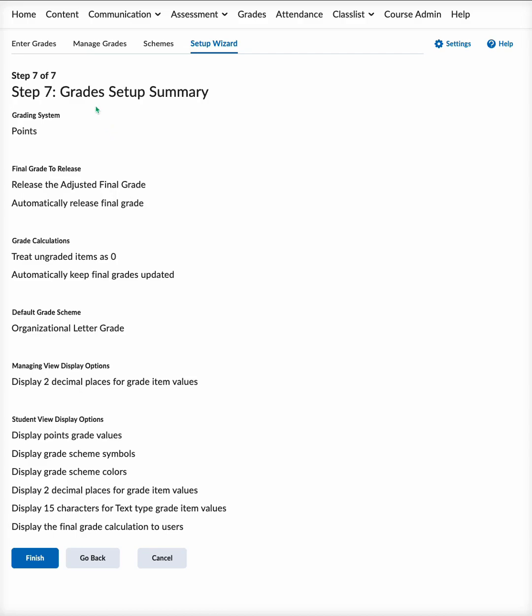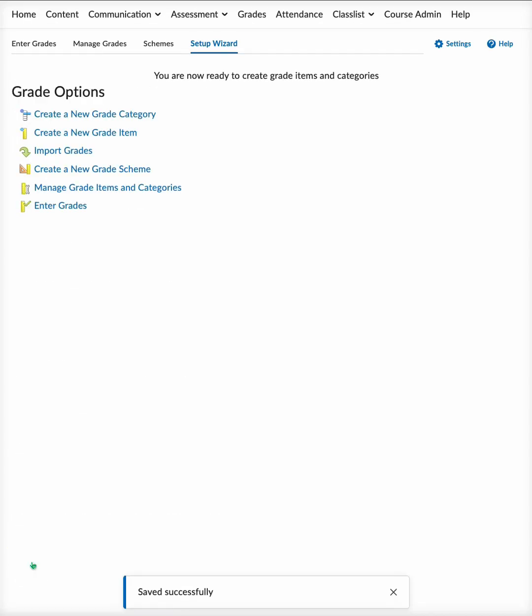Our last step is just a summary, and it goes through all of the items that we have already selected in the prior 6 steps. We're just doing a review, kind of like you do on a shopping cart online before you hit that yes, go ahead and purchase button. So our summary looks good. We're going to come down to the finish button and select that, and we have set up our gradebook category and individual items within D2L BrightSpace.